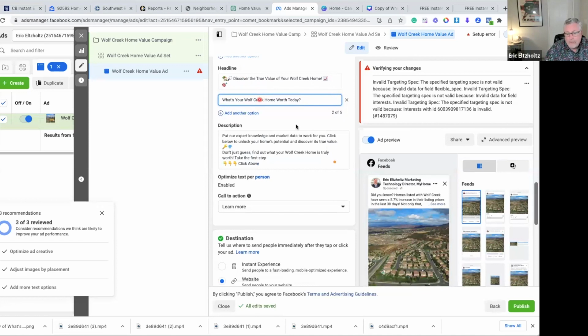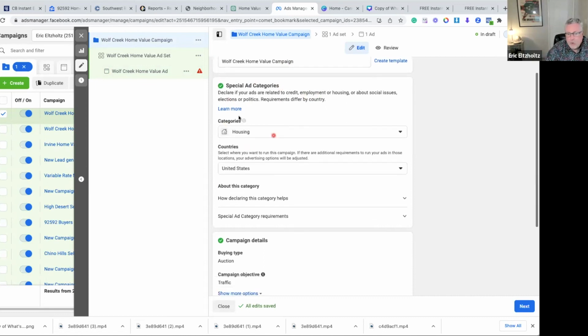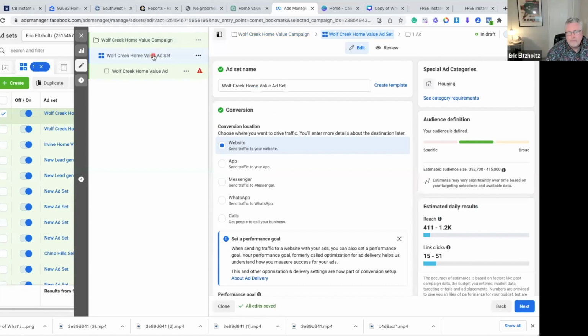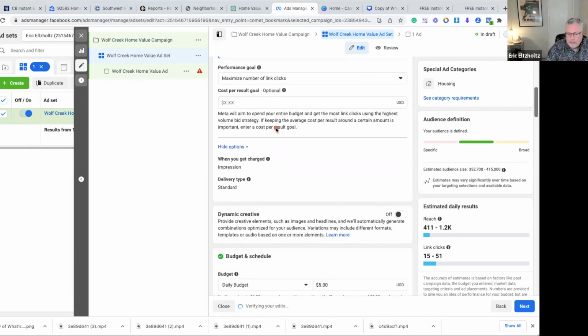I'm going to swap out the headline. So Wolf Creek Home Value Campaign, special ad categories, housing, that's correct. Let's go down to the next section. Okay, there's my ad name. It is going to a website. We've got that set up correctly.